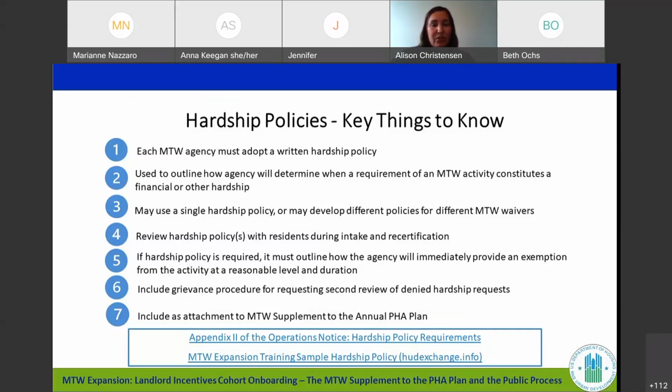And also, you want to make sure that the hardship policy outlines how the agency will immediately provide an exemption from an MTW activity at a reasonable level and duration if it's found to cause hardship. So you're going to need to be able to jump in quickly in some cases and provide that hardship exemption when it's requested. So you want to have clear procedures in place for how your agency is going to accomplish that.